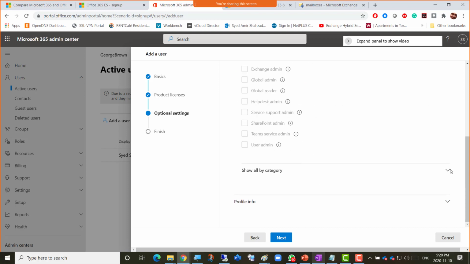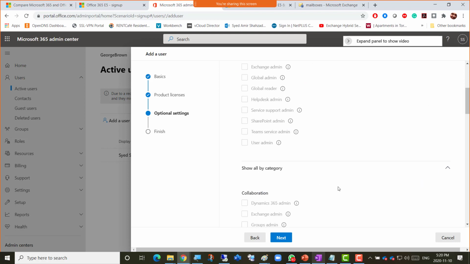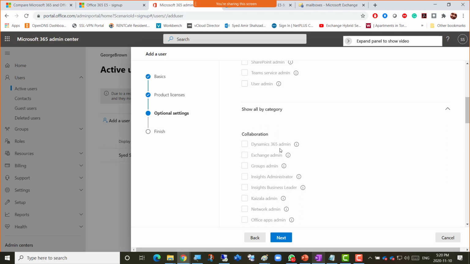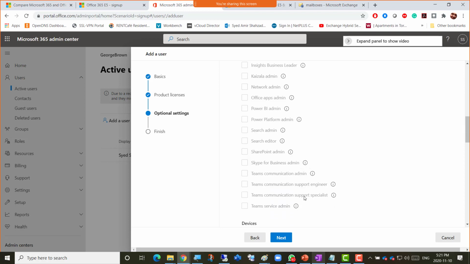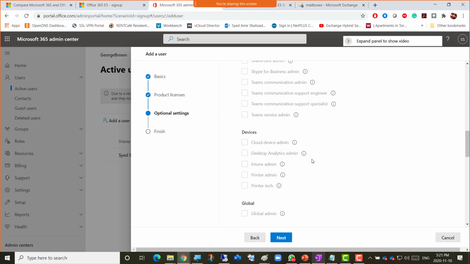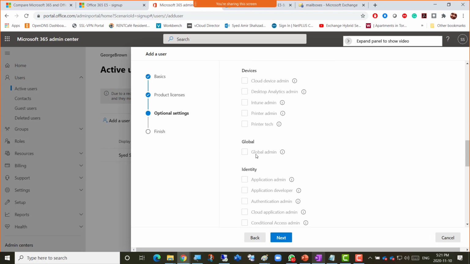If you go for show all by category, there is collaboration, Dynamics 365 admin, Exchange admin, Group admin, Insights administrator. So that is a longer, more specific roles you can give. Then it goes to devices, then it goes to global admin, but it's categorized, right?